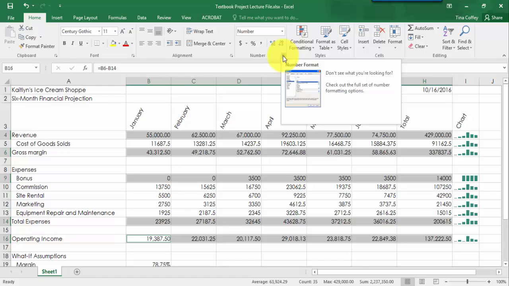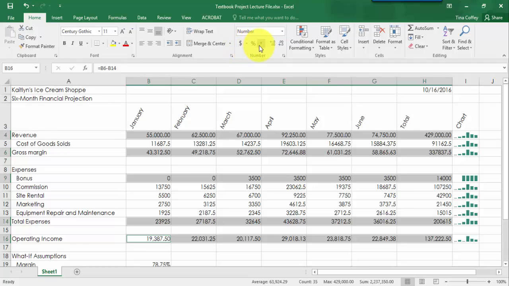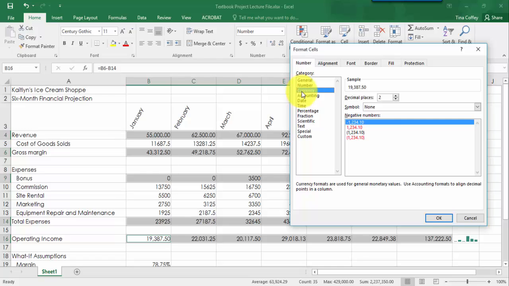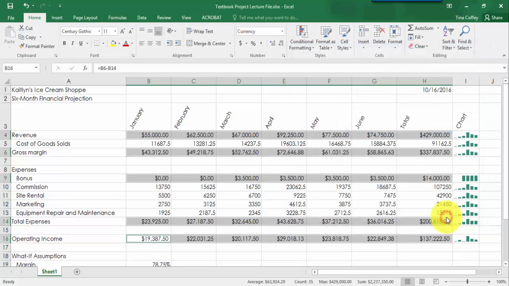If you need more options than just a simple currency, percent, comma style, then you'll want to use this number dialog box to be able to do it with more detail. So I'm going to choose currency. I want my decimal places to be 2. I want a $ sign to be in the symbol list. And then I want negative numbers to be black but within parentheses. And I'll click OK. And it should format my numbers correctly.